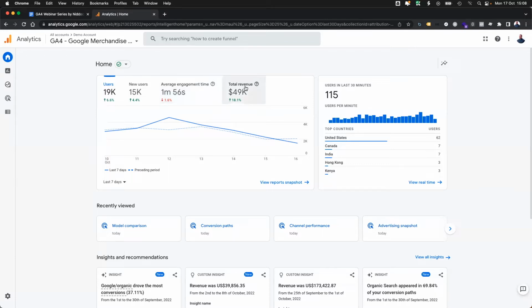Revenue data has not really changed much. The way that that's processed is still fairly similar. There's been a little change in the structure of the data layer that we use to communicate between the website and analytics, but it's fundamentally the same.